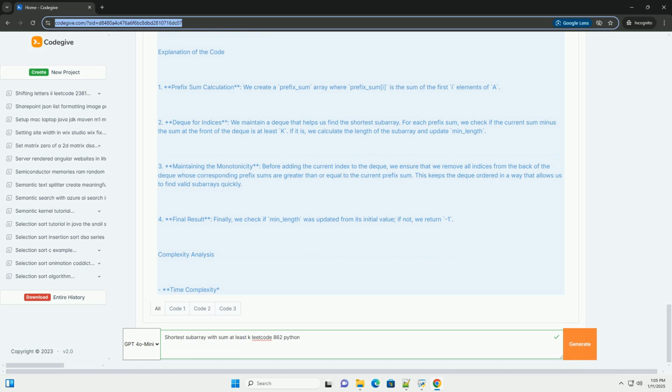Approach. To solve this problem efficiently, we can use a combination of prefix sums and a monotonic double-ended queue. 1. Prefix sum. First, we compute the prefix sums of the array. The prefix sum at index i represents the sum of the elements from the start of the array to index i. 2. Monotonic queue. We maintain a deque that stores the indices of the prefix sums. This allows us to efficiently find the smallest subarray sum that meets the requirement.